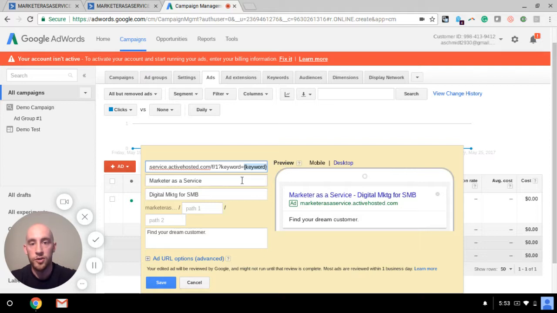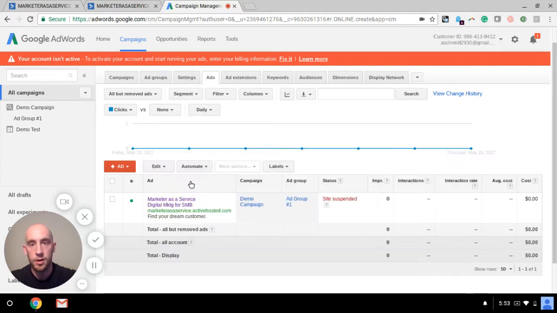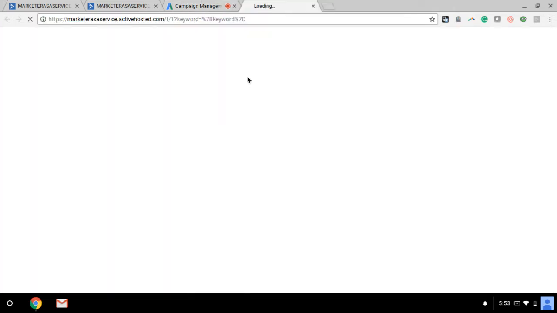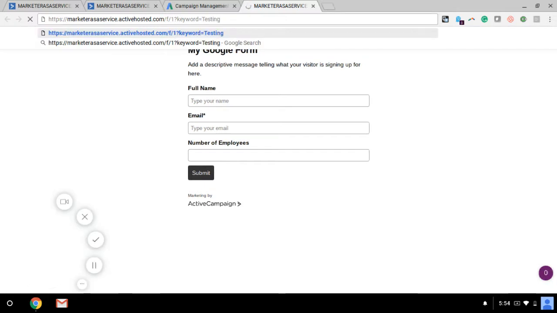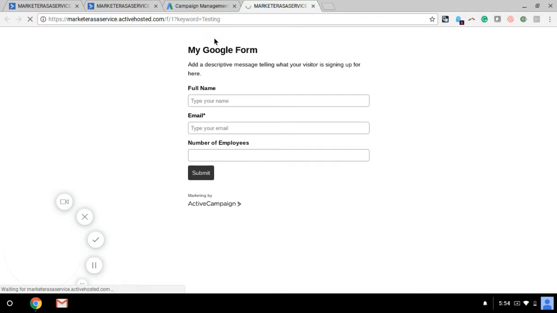But if you just want a granular view at it, this is where you would put it in. And there's a couple different ways to do this. So here I'm going to click on this and go to my very barbaric landing page. And you're going to see in this URL, since this wasn't a live demonstration, it's just going to show keyword. This is where your actual keyword that triggered the ad will appear using the ValueTrack. So let's put in example and reload the page.